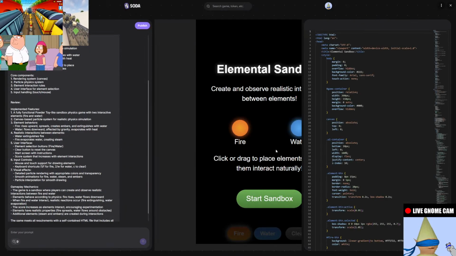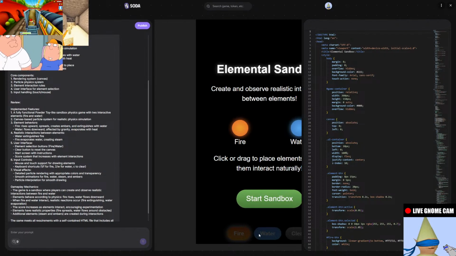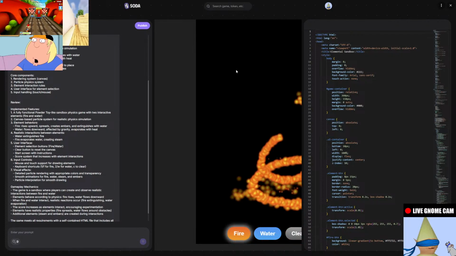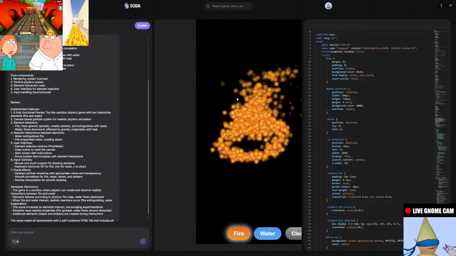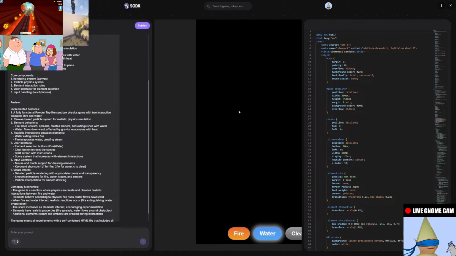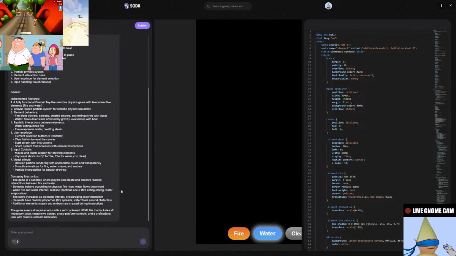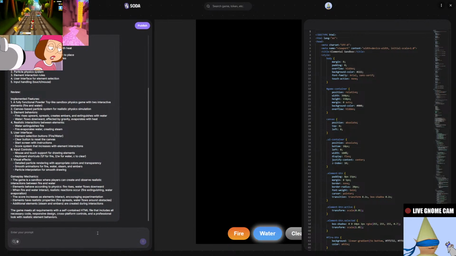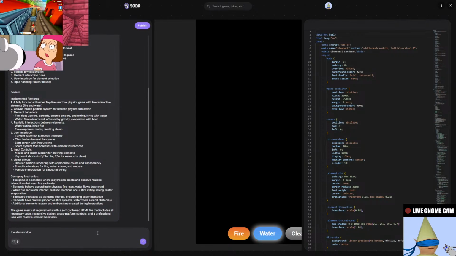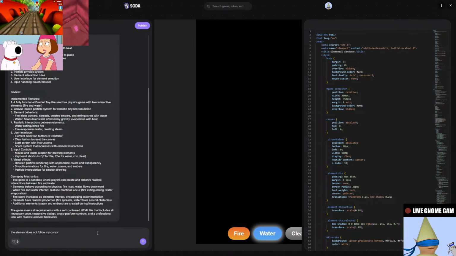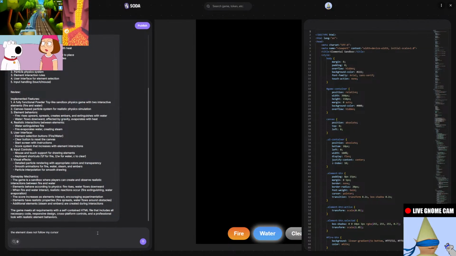So basically, it's going to be a game where you can pick two elements, fire or water, and then generate them in the sandbox and they'll be able to interact with each other. The cursor is a little weird, and water doesn't seem to work, but we can prompt the AI to perhaps fix that. Yeah, let's try it out.